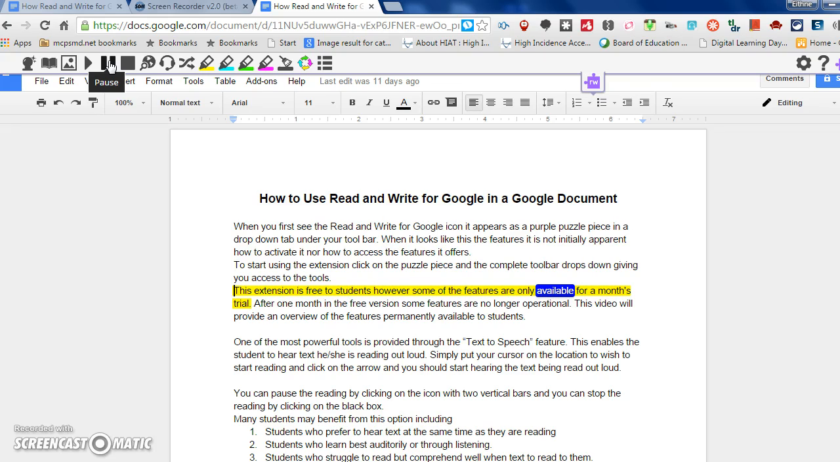So some of the students who might benefit from this tool are those who prefer to hear text at the same time as they're reading, students who learn best auditorily or through listening, and students who struggle to read but comprehend well when the text is read to them.